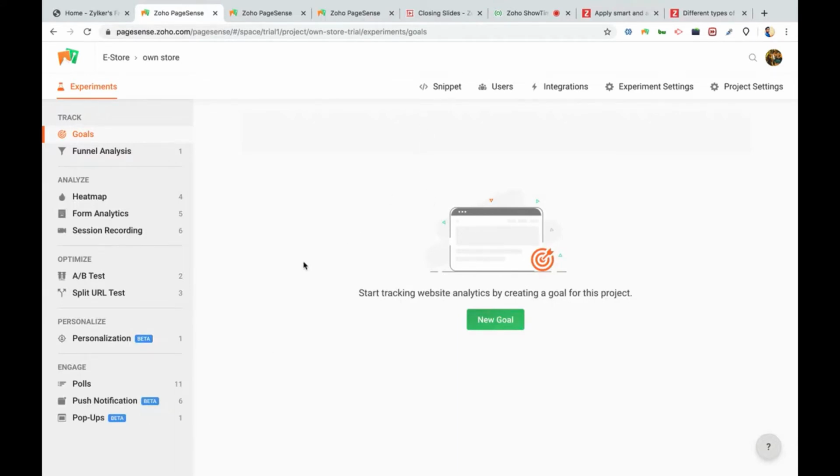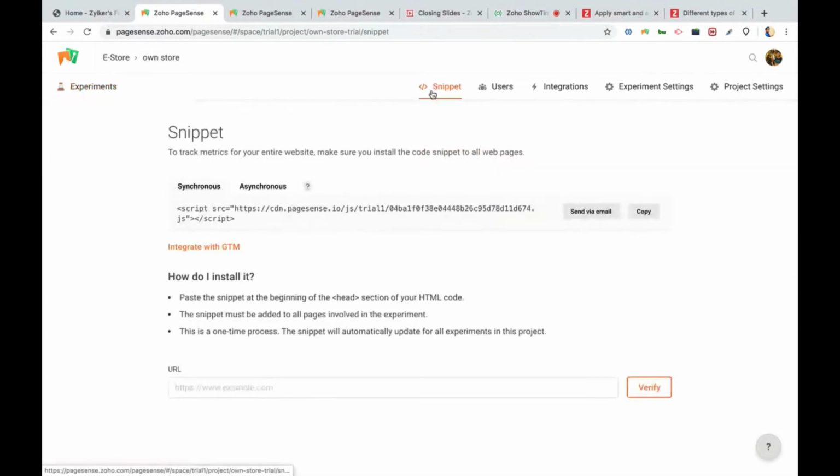In order to start using PageSense, the first step, I would like to say, is that you'll have to install the code snippet in your website to start tracking the visitors. The snippet is a two-line code snippet that is going to be there in your website, so that you'll be able to track the visitors and collect reports on them. And there are two different snippets. One is synchronous and the other one is asynchronous. This depends on what type of experiments you're going to run.